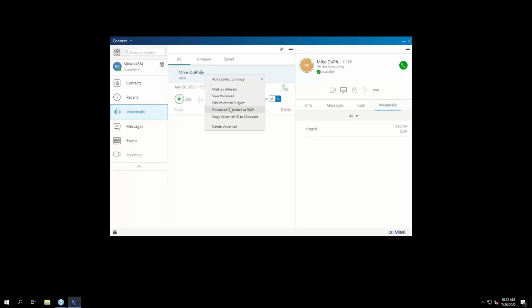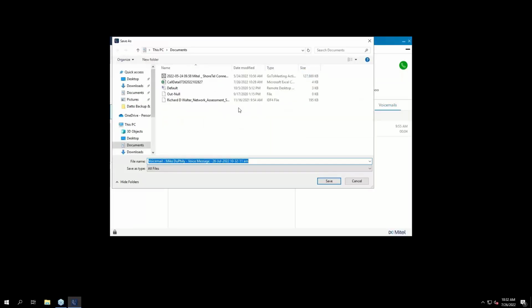This can be very useful in a few different situations. So if, for instance, you have a voicemail that you received that you want to share with somebody outside your organization, you could simply download this as a WAV file. It'll actually allow you to save it as a file on your computer. And then you can forward this through as an email attachment or anything like that to another party.